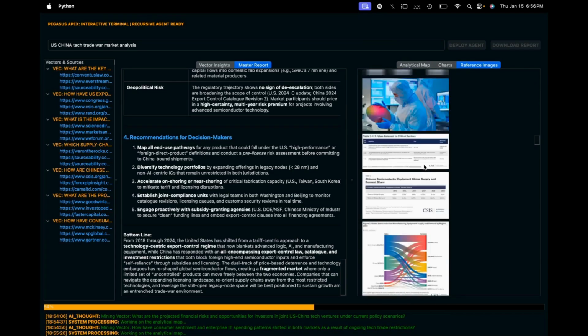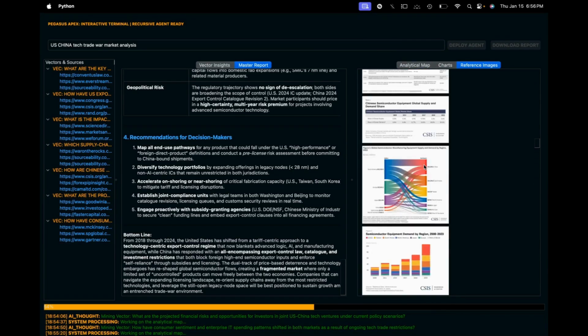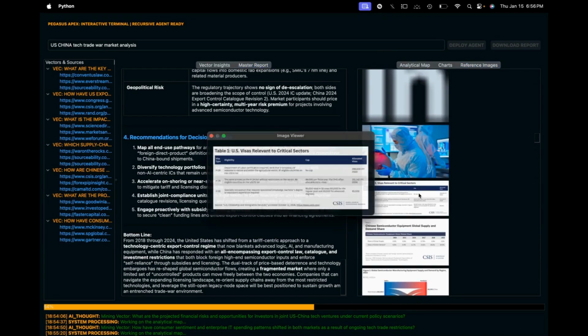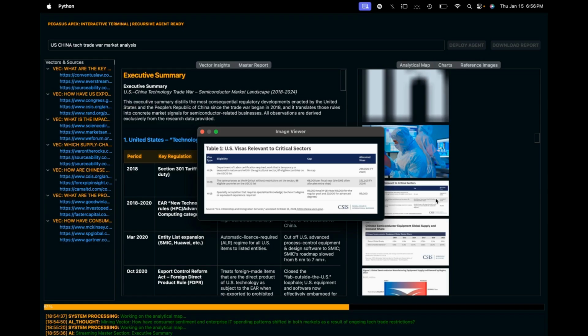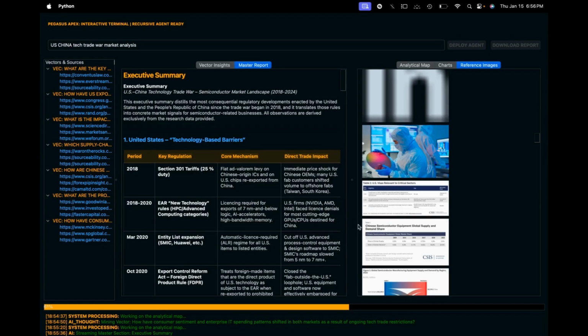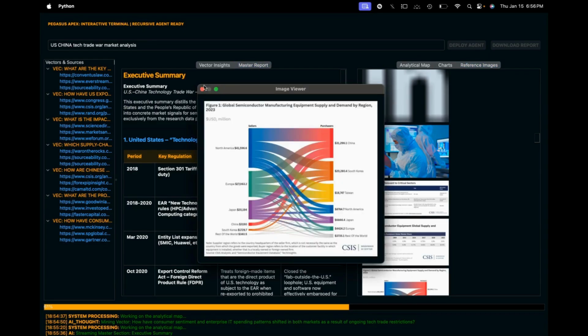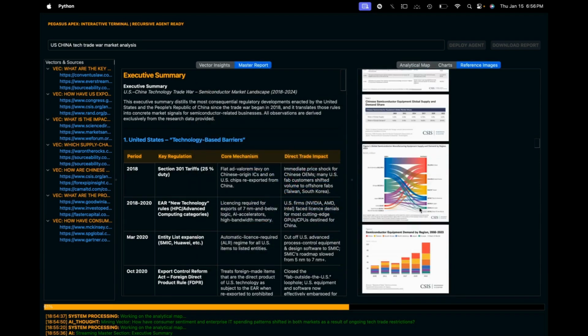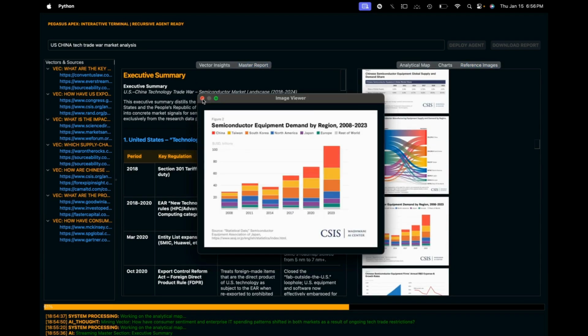Here we can see the reference images also generated as well, even though some discrepancies are there, but mostly the images that are found on the websites or that are related to the topic are all generated here, all done by the LLM models.